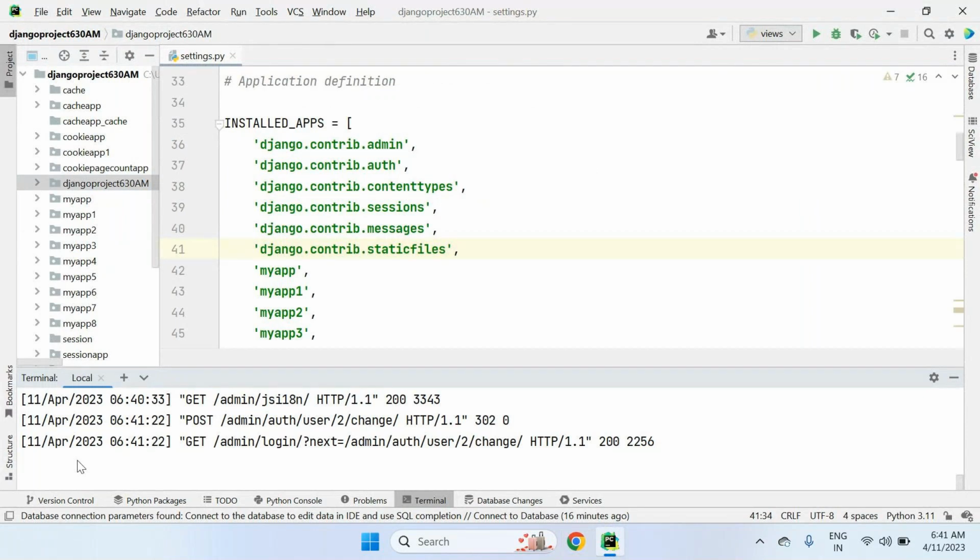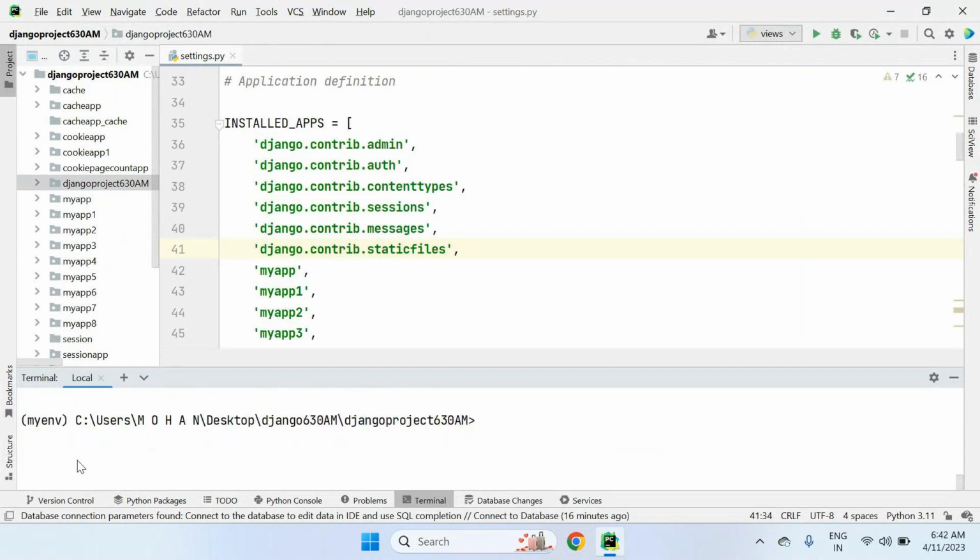That means the authentication form, user creation form, password change form, password reset form, all these things. So for this, I'm trying to create a new application. Python manage.py startapp. My application name is authentication app. Python manage.py startapp authentication app. This authentication app I'm using right now.